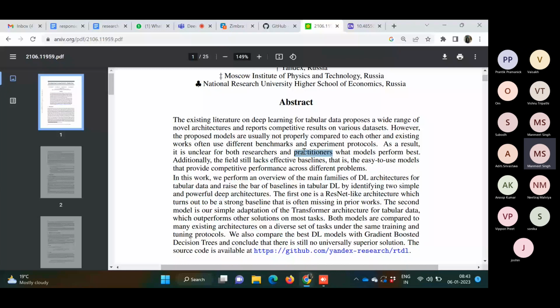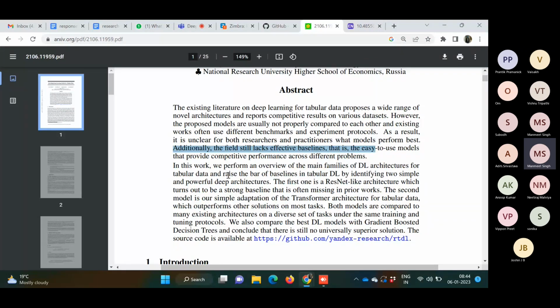So that is a big problem that everybody has. And additionally, the field still lacks effective baselines, that is, easy to use models that provide competitive performance across different problems. In this work, we perform an overview of the main families of deep learning architectures for tabular data and raise the bar of baselines in tabular DL by identifying two simple and powerful deep architectures.